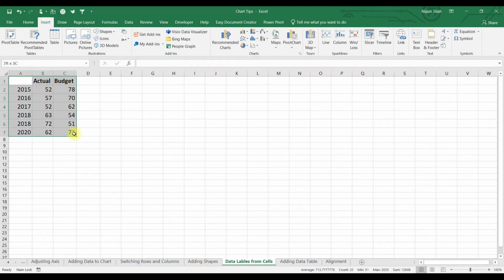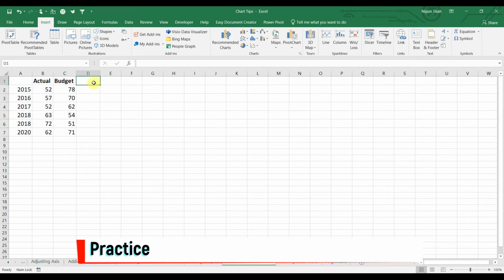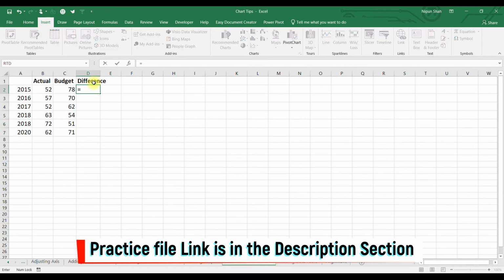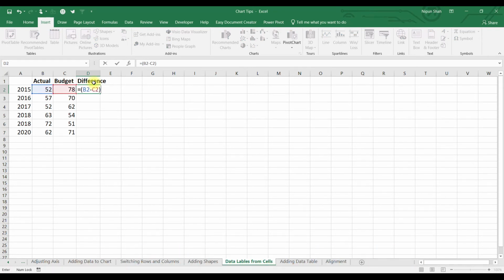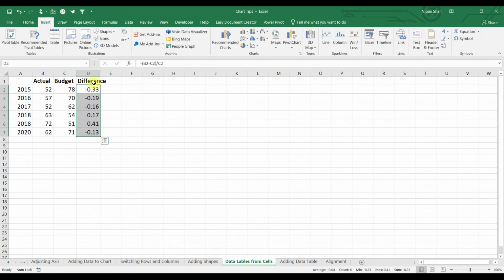Guys, for this step I have this data where I have actual and the budget sales, and I want to add a chart only with the one column along with the difference with the budget. For doing that, let me calculate the difference here. Equal to bracket start actual minus budget bracket close divided by the budget. Enter. Drag the formula. Press Ctrl Shift 5 from the keyboard to change it to the percentage format.